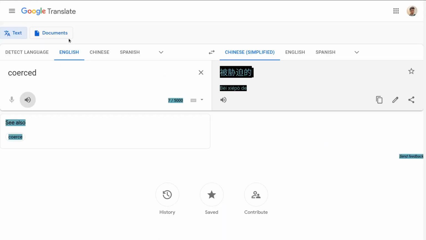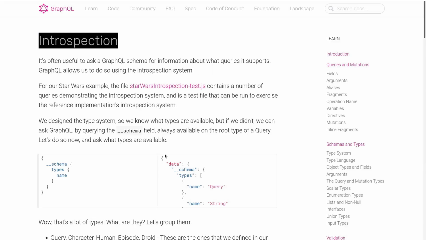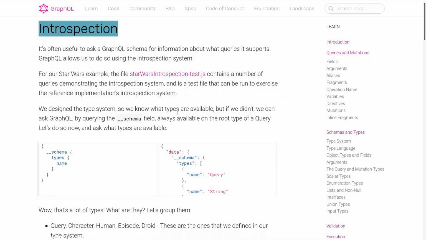So yeah, introspection. What is it? Introspection: the examination or observation of one's own mental and emotional process. That's a difficult word. It's often useful to ask a GraphQL schema for information about what queries it supports. GraphQL allows us to do so using the introspection system. For our Star Wars example, the field StarWarsIntrospectionTest contains a number of queries demonstrating the introspection system, and is the test field that can be run to exercise the reference implementation's introspection system.